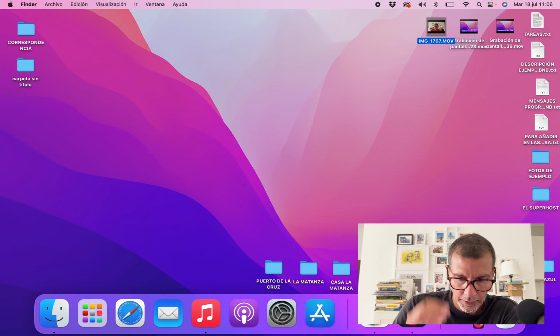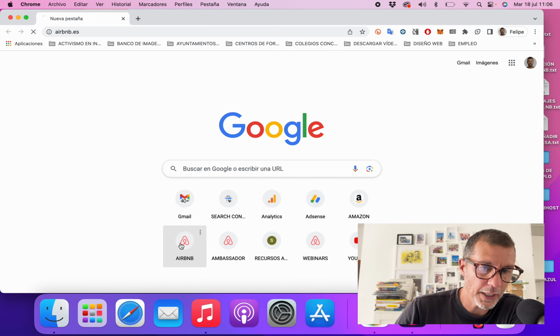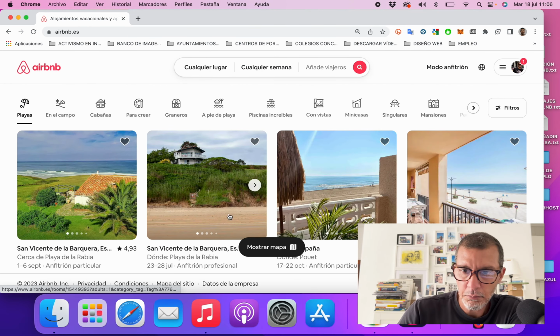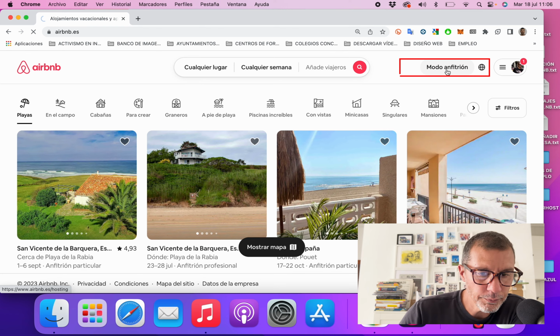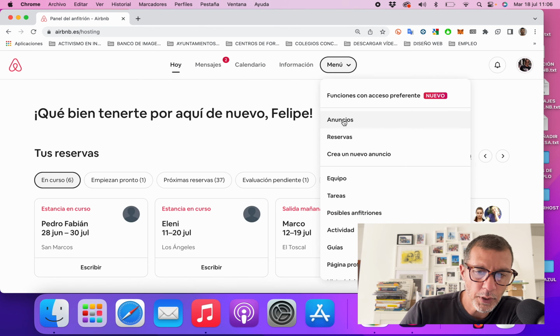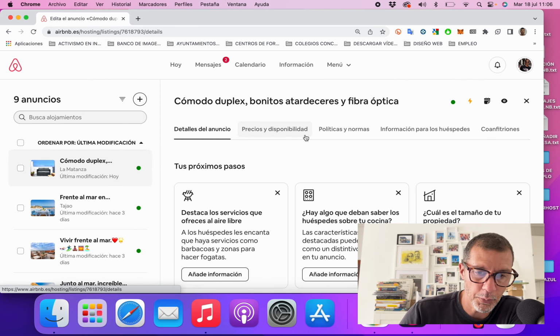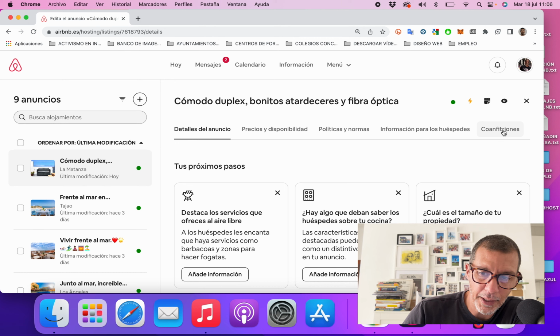Okay, let's take a look at it. It's going to be very simple. We'll see it in a moment. Let's go into our Airbnb dashboard. Let's go to host mode. Okay, and in host mode, let's go to listings and let's go to a listing that we want to assign, for example this one, and we go to the co-host section on this right hand side.